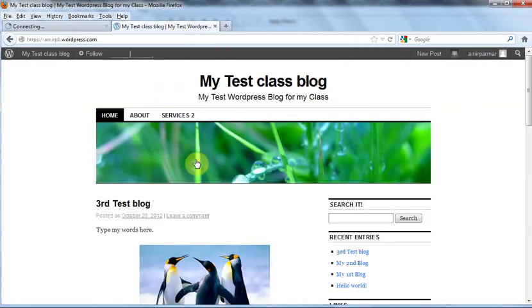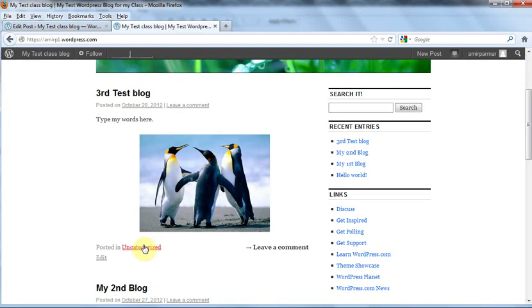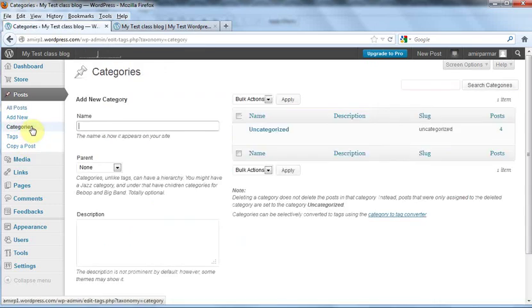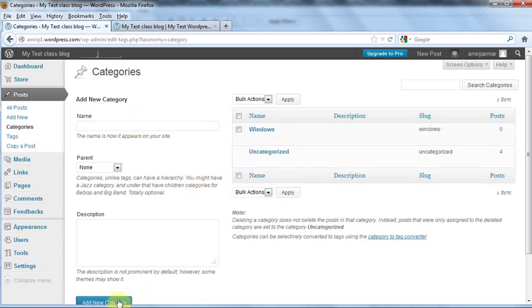Now if you look on the post, there is this categories. Let's see if they show up here. Right there, uncategorized. So when you start doing a lot of blogs, it's nice if you can put categories so that you can categorize your blog in a proper way. So say I was writing a blog about technology, so I could go to categories, and I can start creating categories and say Windows, and I click add new category. I can create a category called Apple.